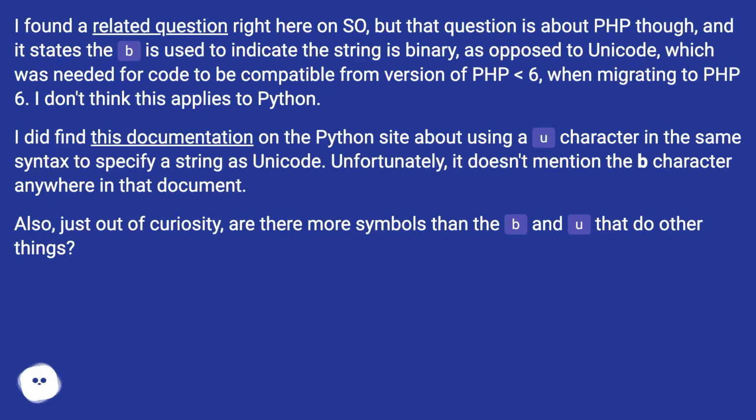I did find this documentation on the Python site about using a U character in the same syntax to specify a string as Unicode. Unfortunately, it doesn't mention the B character anywhere in that document. Also, just out of curiosity, are there more symbols than the B and U that do other things?